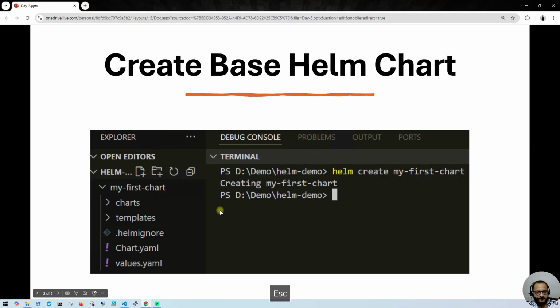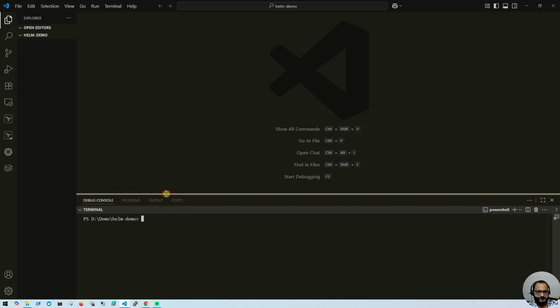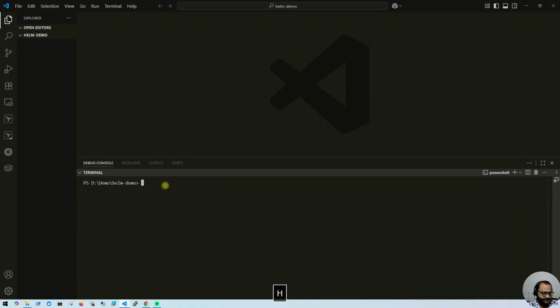So first I'm going to create a base Helm chart here. For that we will simply run a command called helm create, and we can give any name for our chart, for example, my-first-chart. Okay, so you can see here we've got one folder created called my-first-chart. This is the name which we have given.